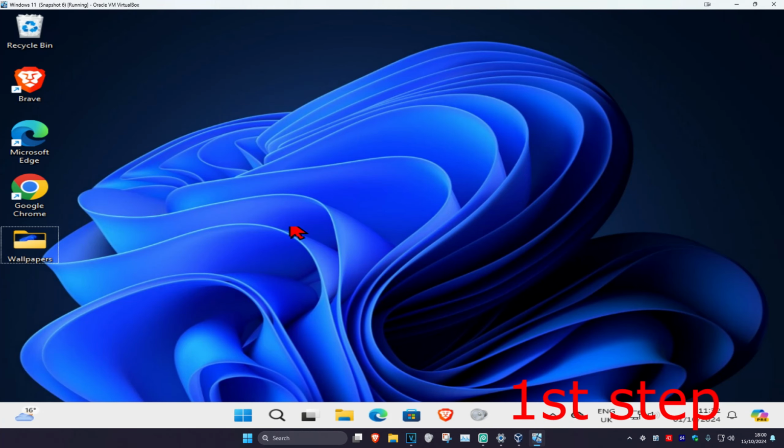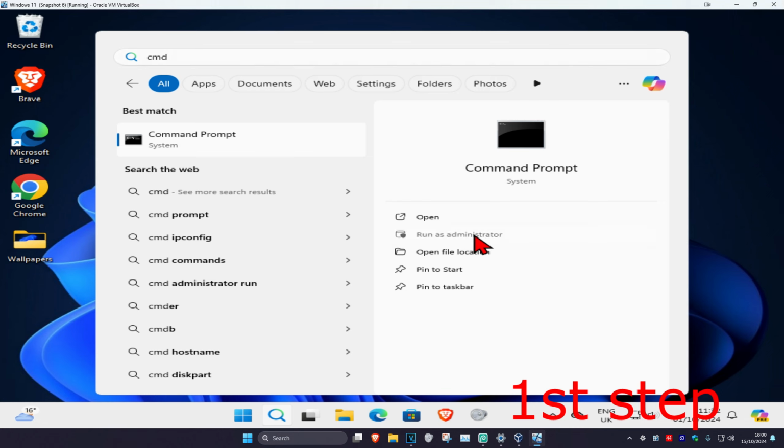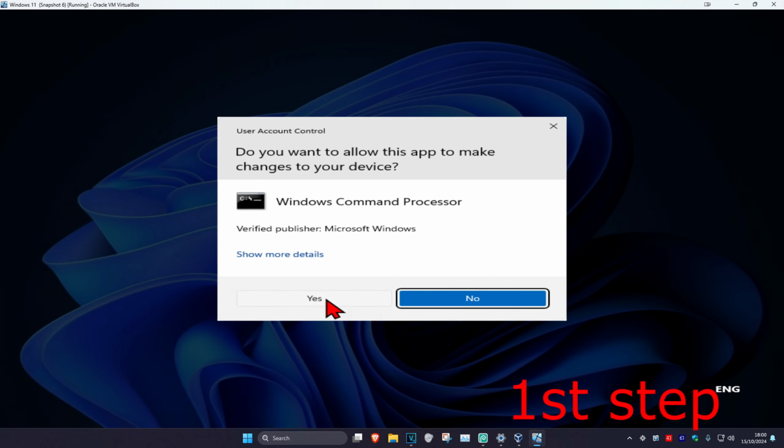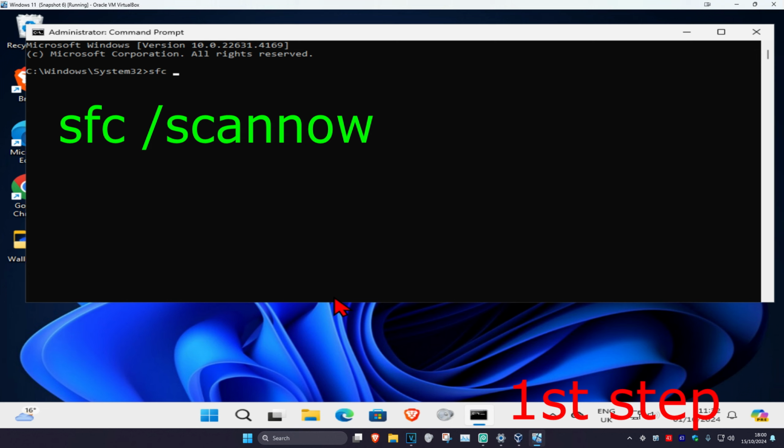So guys, for the first step, you're going to head over to search and type in CMD. Then you want to run it as administrator. And then click on yes. And then once you're on this, you're going to type in sfc /scan now and then click on enter.